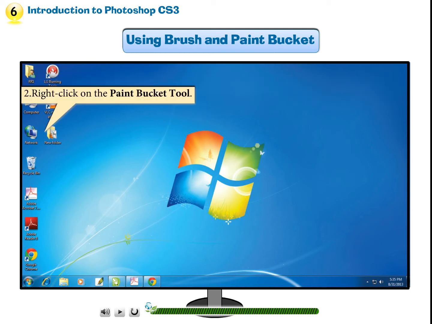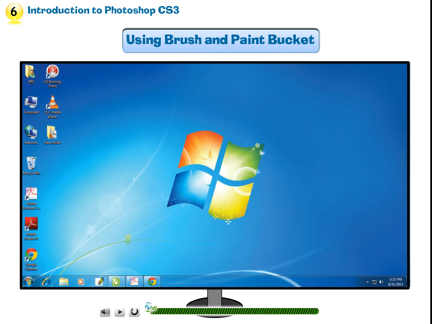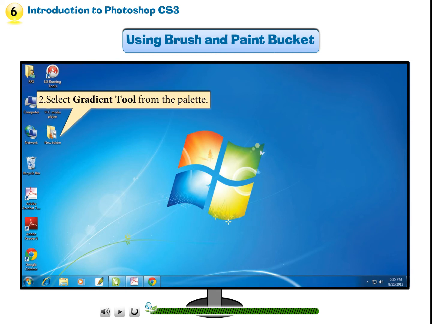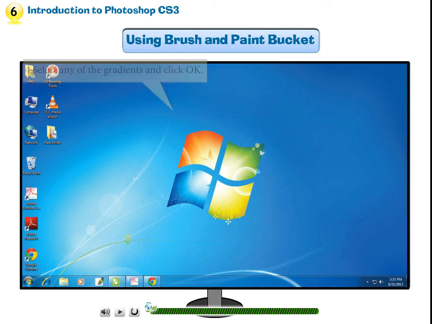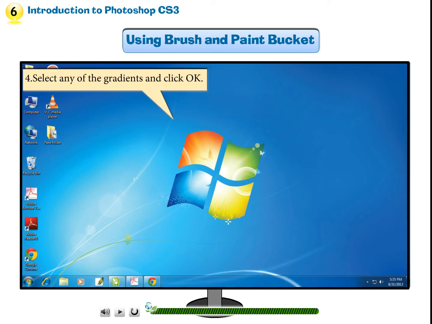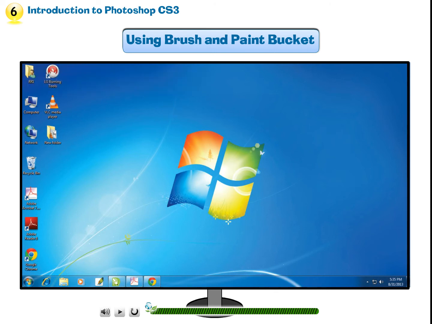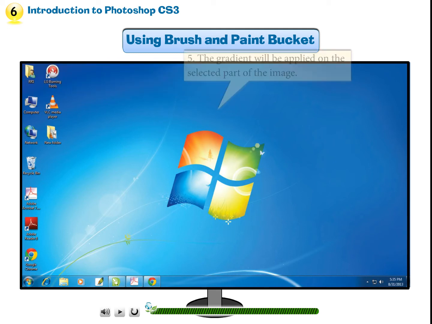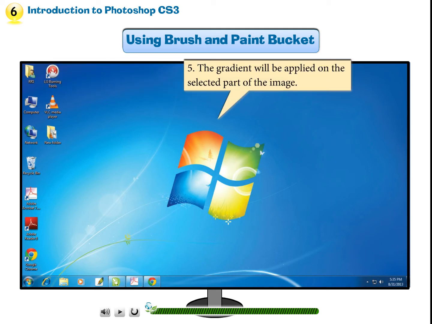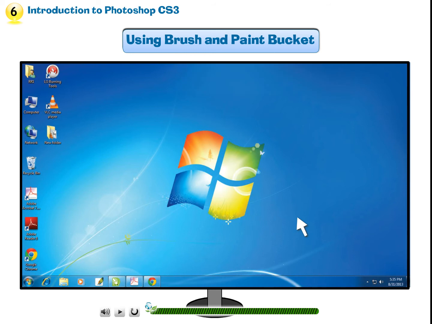Step 2. Right-click on the Paint Bucket tool. Select Gradient tool from the palette. Step 3. Click on Gradient Sample in Context menu. Gradient Editor dialog box appears. Step 4. Select any of the gradients and click OK. Step 5. Select the gradient type and drag the mouse in the selected area. The gradient will be applied on the selected part of the image.